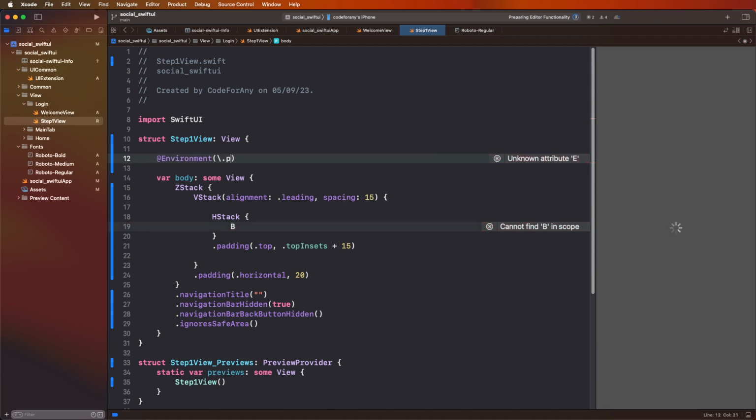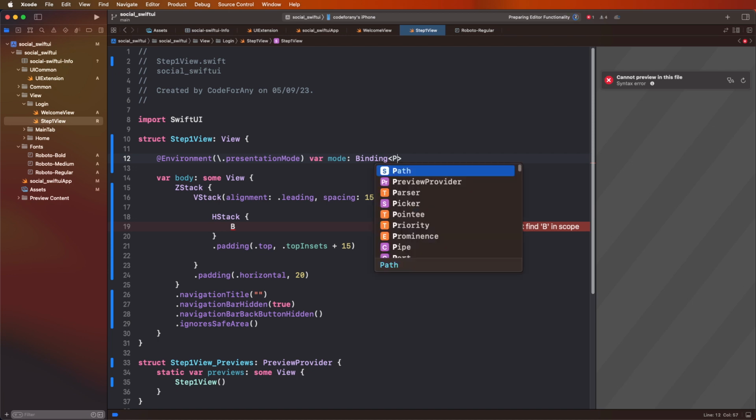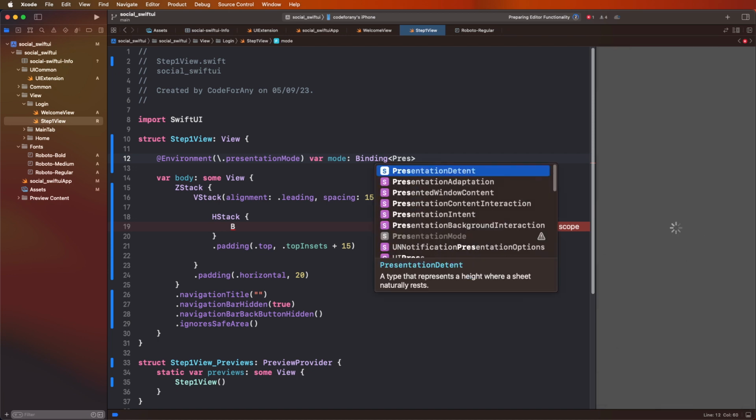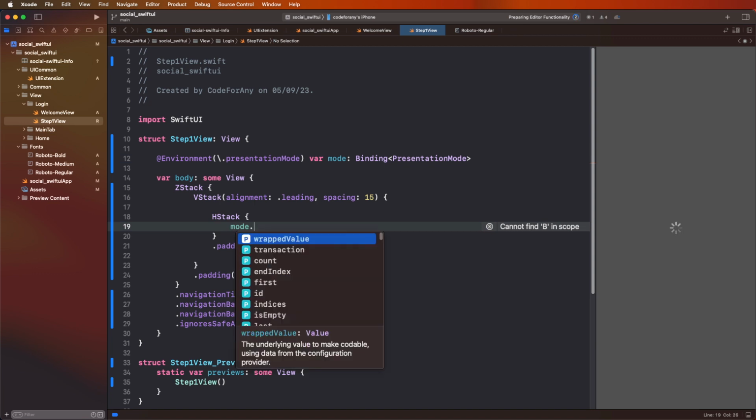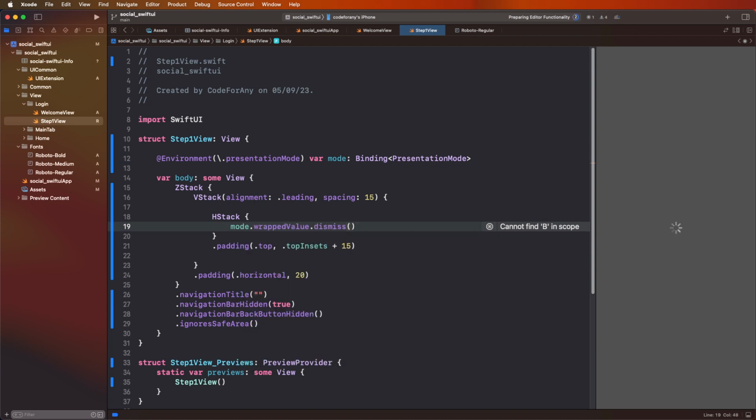Just draw present modes. Now set here the name mode equal to colons. Use here the binding property like this, that the present modes need to here and call this mode dot prep, and add this dismiss buttons.